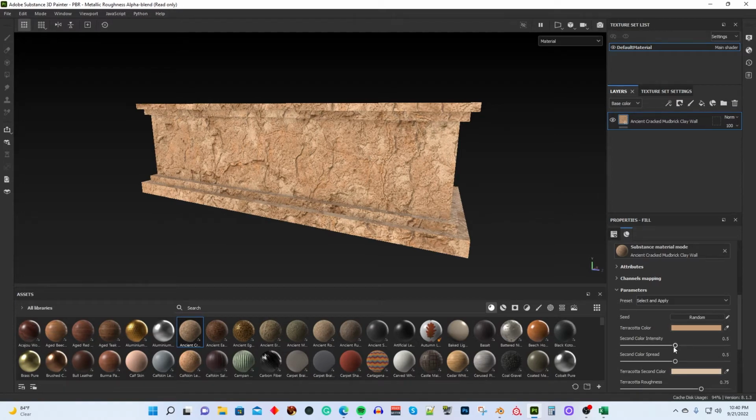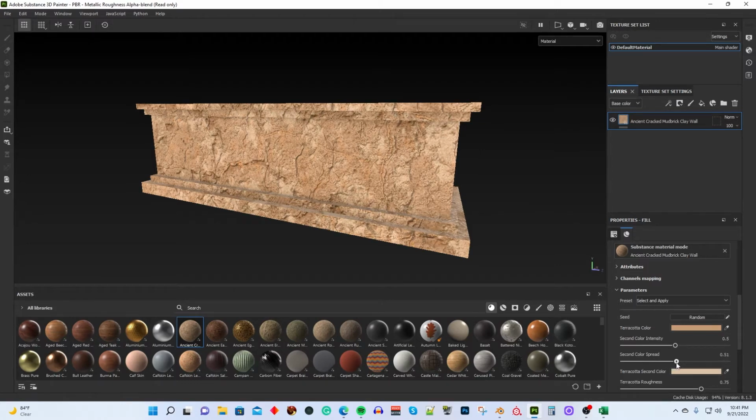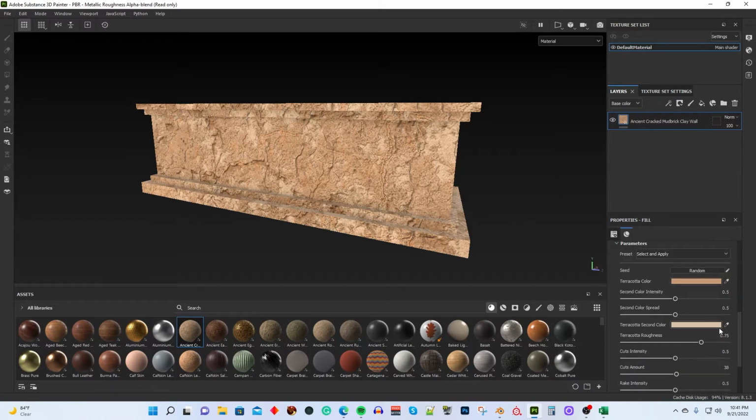So put that back to 0.5, and then you have this thing called second color spread, which is about how much of the area is covered by one color versus the other. And so right now it's 50-50. It's set at 0.5. So if we slide it this way, you'll see that that color kind of takes over. And if we go the other way, this color takes over. And so you can play with these sliders to get it to look the way you want. And they had it set at about 0.5, so they were equally balanced. And this changes the lighter color. It's the same thing. You just click in there and you can pick a different color.